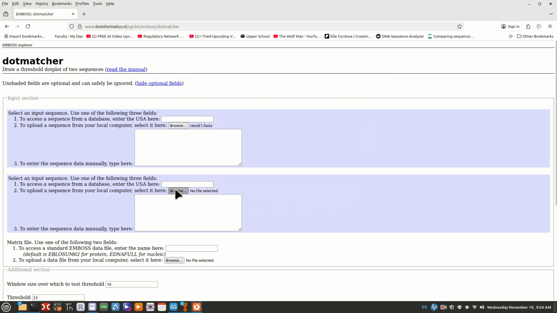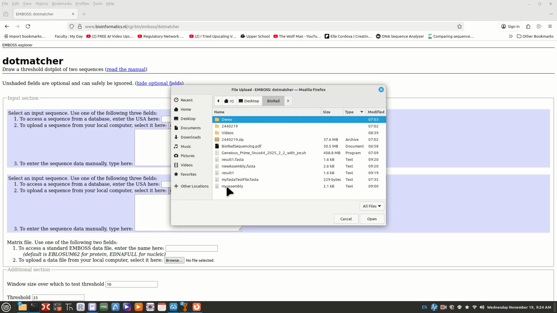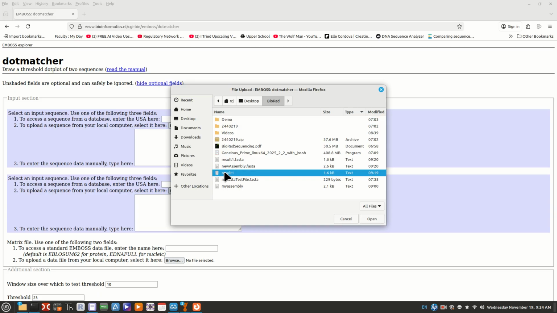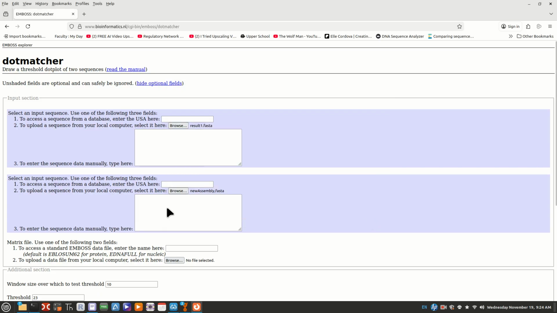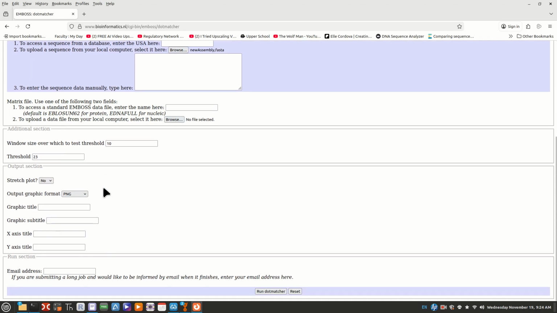and then down here I'm going to put in, let's see, it was result1 and something else. What did I call it? That was that one. New assembly, that was it. Alright, so these two, we will leave a window size of 10, that's about right. Threshold 23, that'll work. And we will run dot matcher.